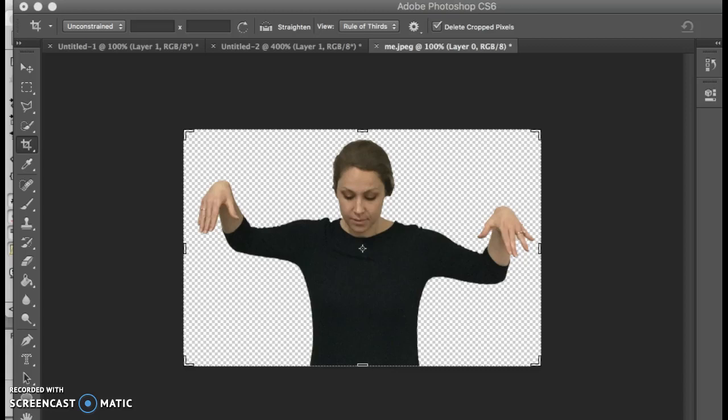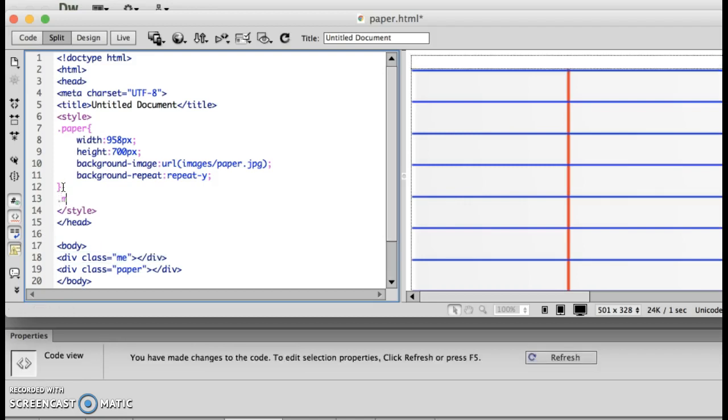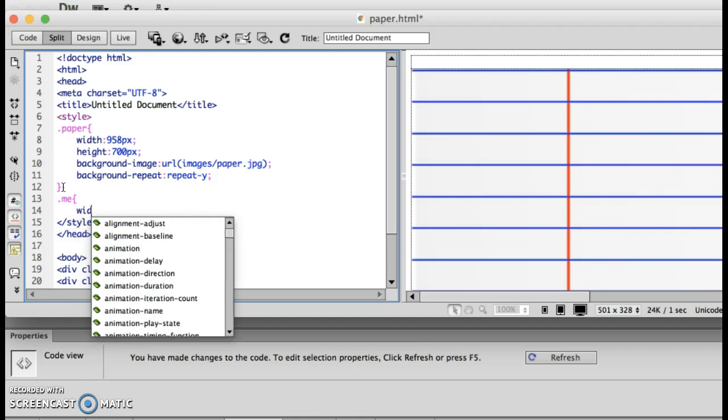After you have finished removing your background, be sure to save it as a PNG in the closest images folder. You're then going to want to create a div for that image. Name it whatever you'd like. I named mine me. Then to style it, you would type .me. We're going to need to give it a width.